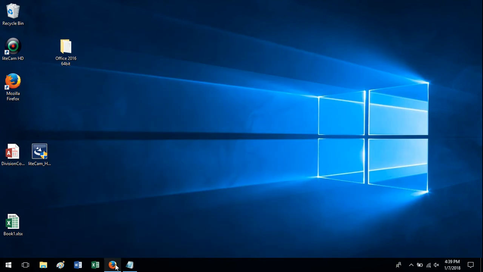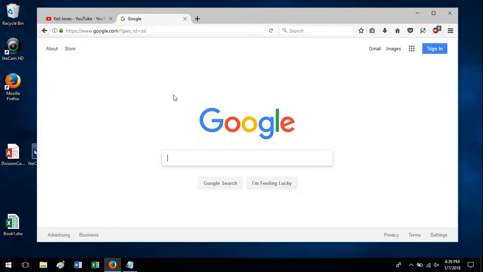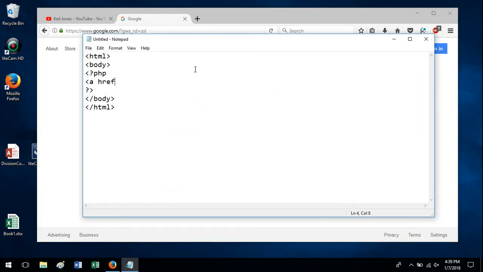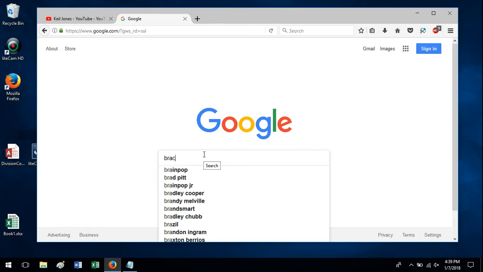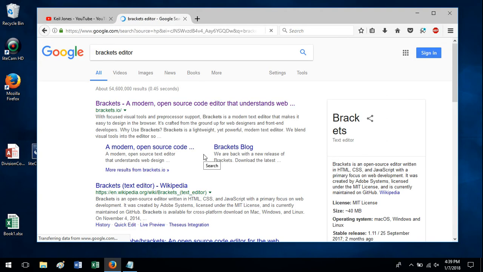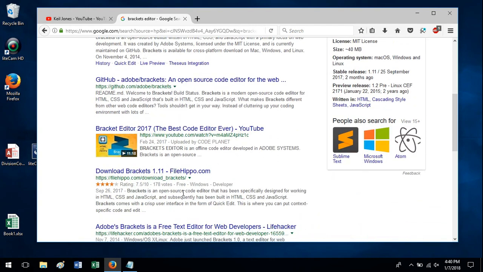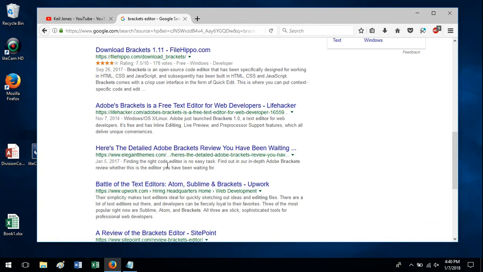But the thing I want to emphasize about, let's say, Brackets or Notepad++ is you have to go out on the internet at some point and download one of these and install it, even if you don't want to use it, even if you want to use just Notepad. The only thing I want to emphasize on that, so I'm just going to do a search for Brackets here, is if you decide to get Notepad++ or Brackets or some other one, just try to get it from the official source. Notice Brackets.io is where you can download that from. You can always get it from other places, but sometimes those downloads have viruses and so forth.